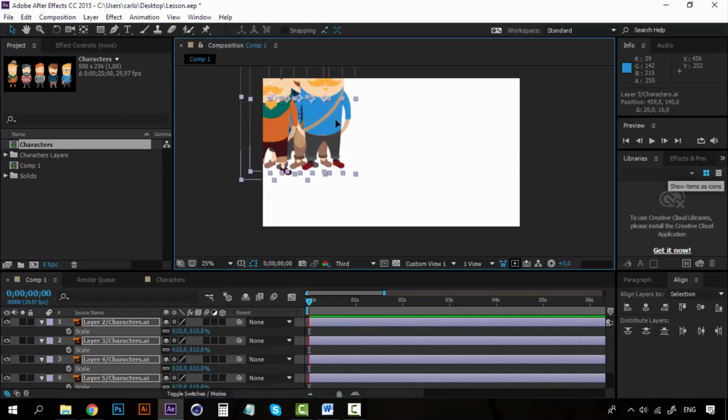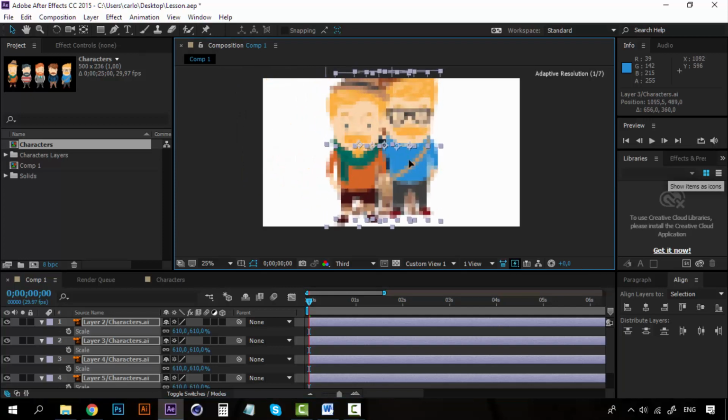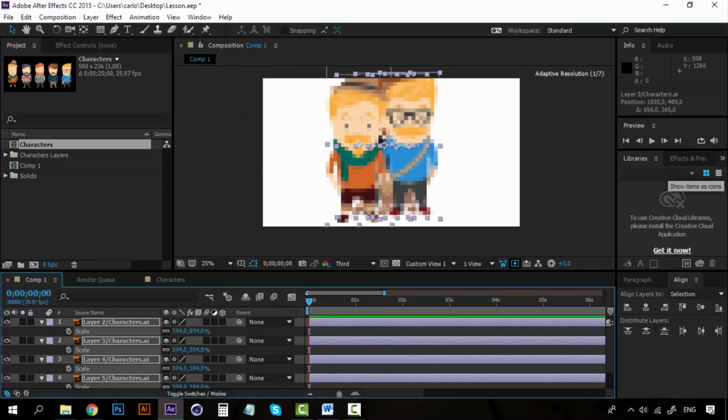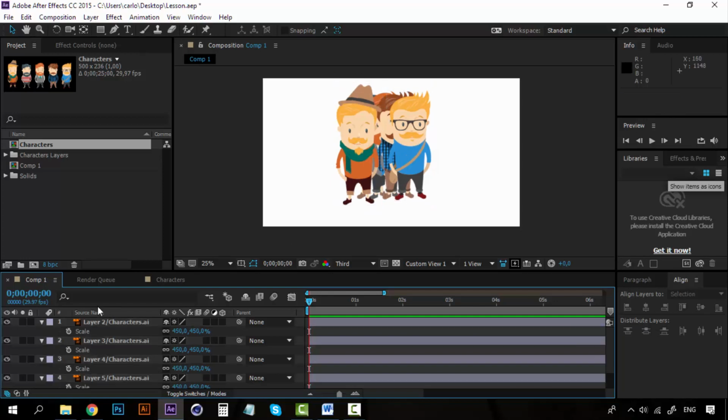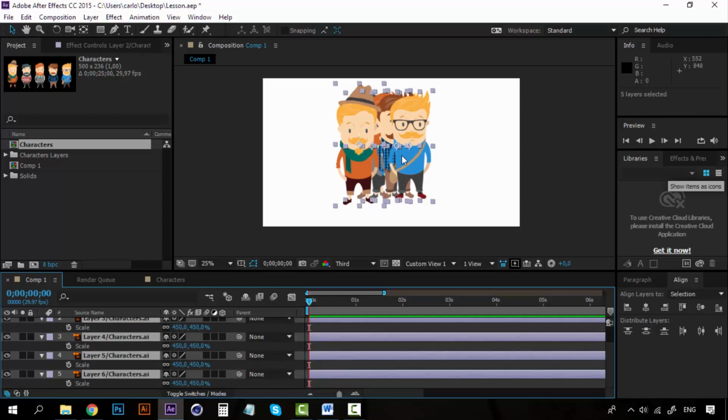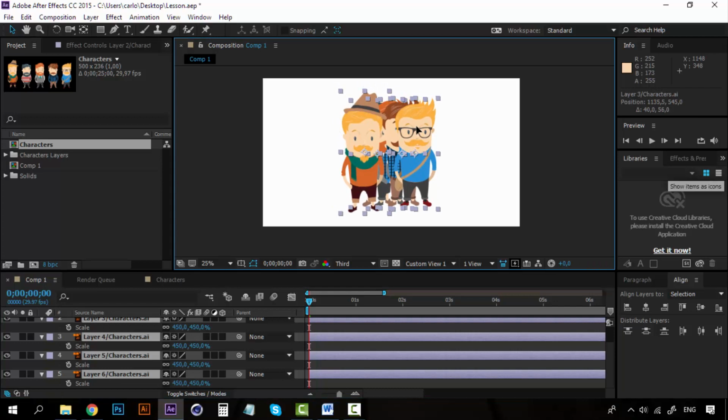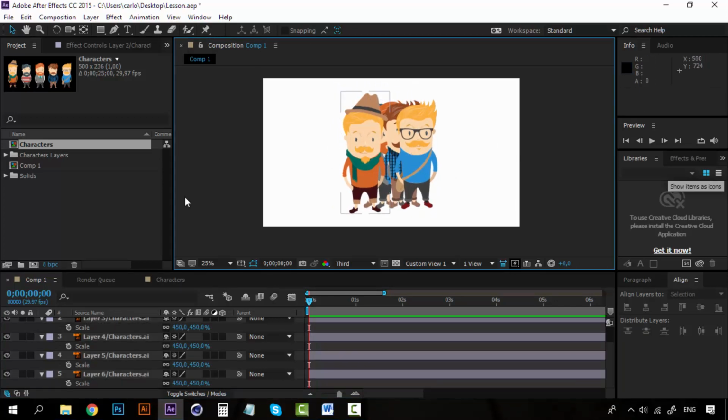Now let's place them all. This part, I think we have to scale them down a bit. I think 450 is the right size. Okay, now select all of them, place them here. Don't worry about them being all mixed up because we're going to reposition them right now.